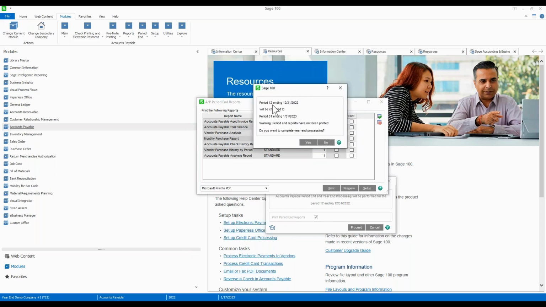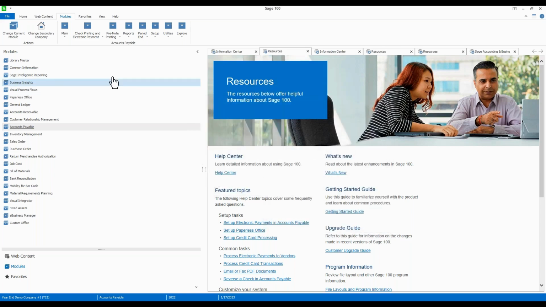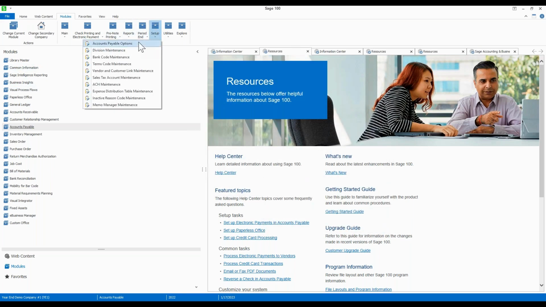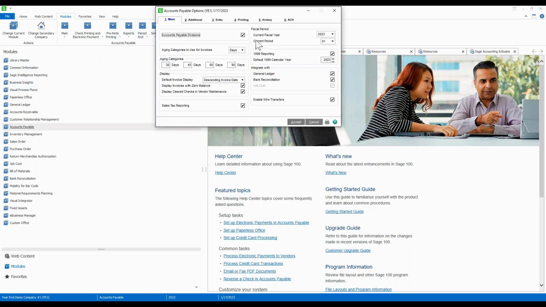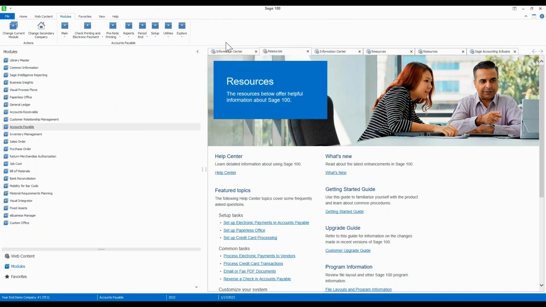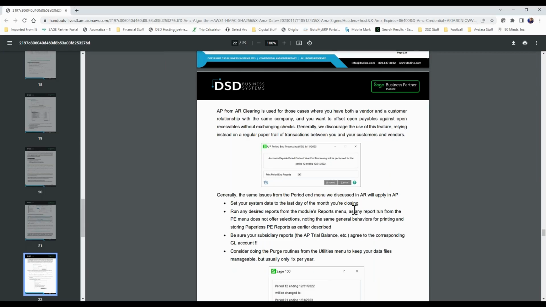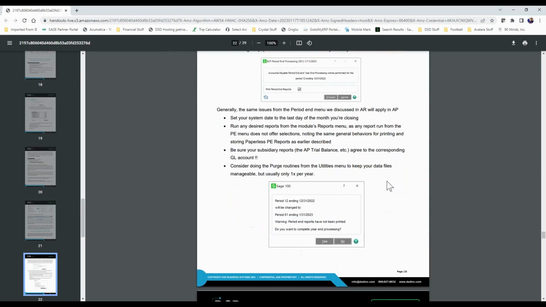And you get the same dialog. Do I want to change 12 into 1 of the next year? And say yes. And if you want to check over in AP setup options after that, that should now say 1 of 2023. All right. Same exact stuff we talked about with the accounts receivable, and make sure your subsidiary ties to the GL.